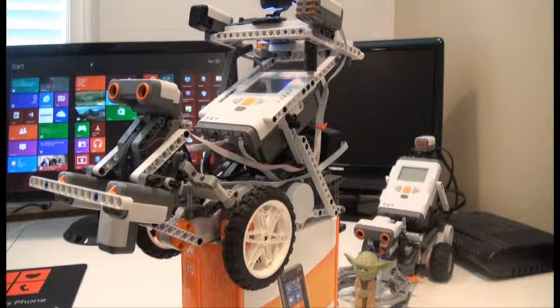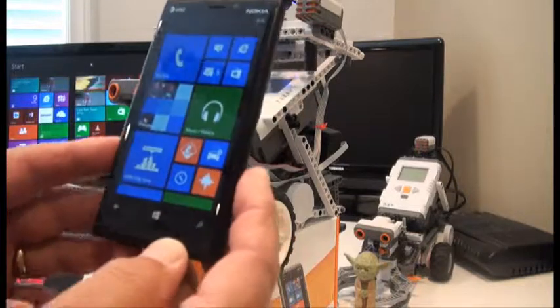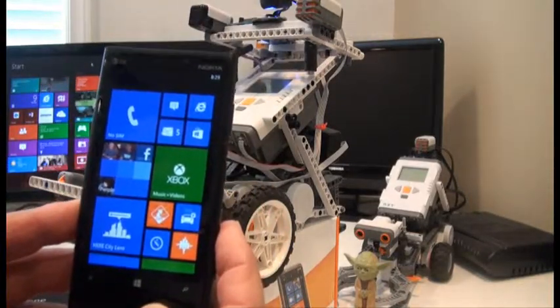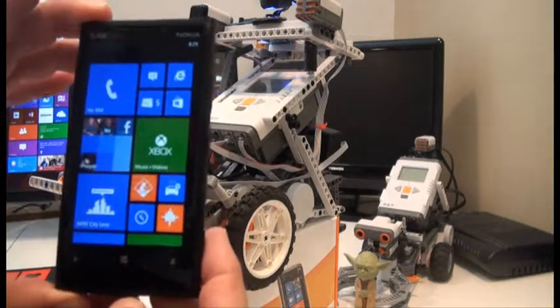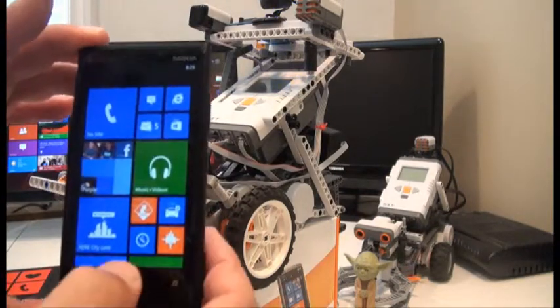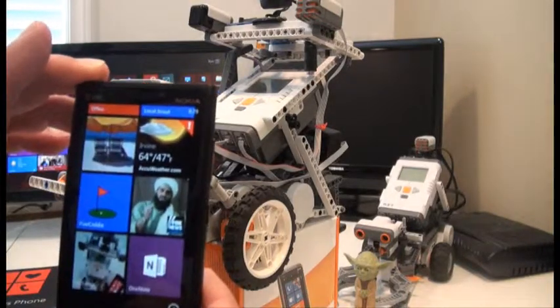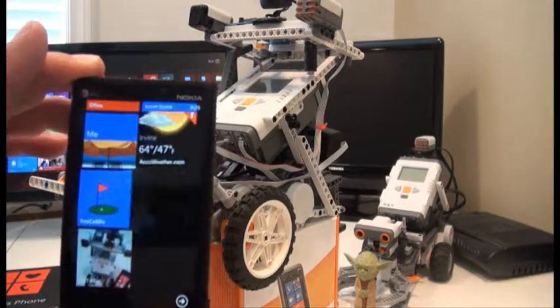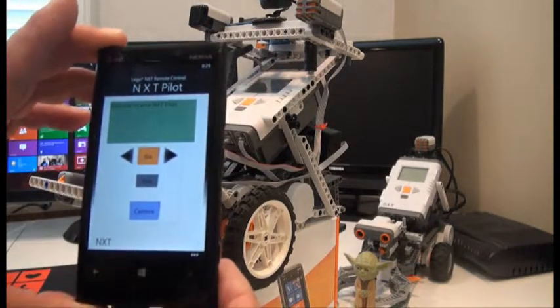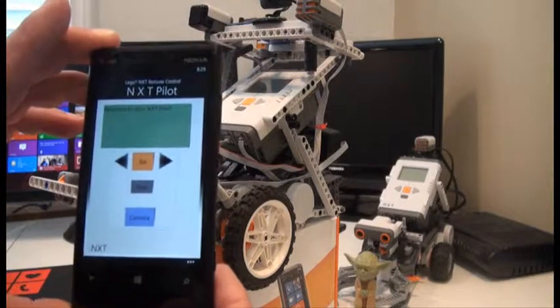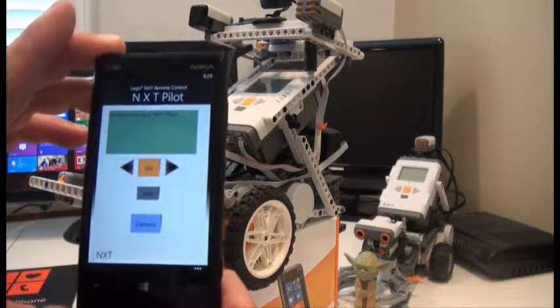Today, though, what I wanted to show you, which I thought would be kind of cool, is how I can actually move my robot around without any programming to the machine itself, completely with my new Windows Phone 8. If I open up this little app, which I call the NXT Pilot, it's going to use the information from the phone sensor through a Bluetooth connection into the Lego and make it work.